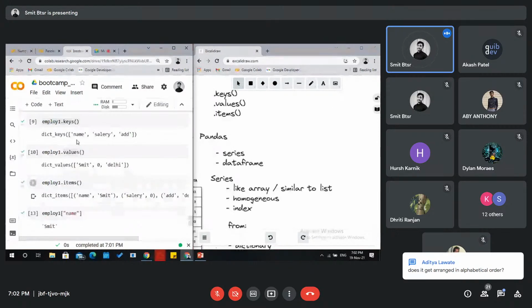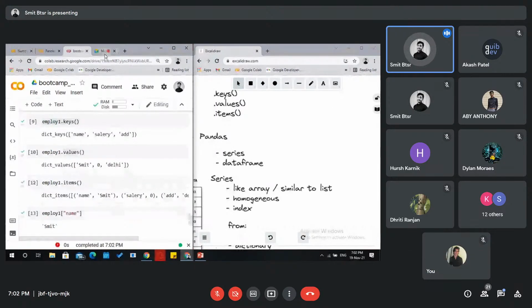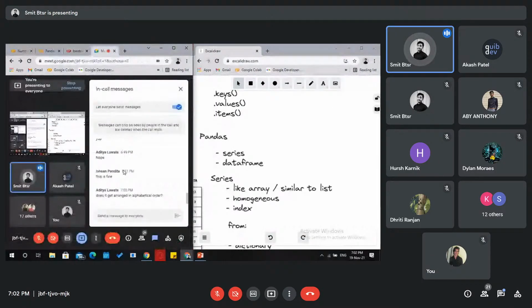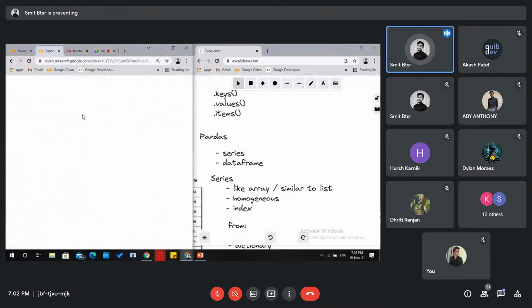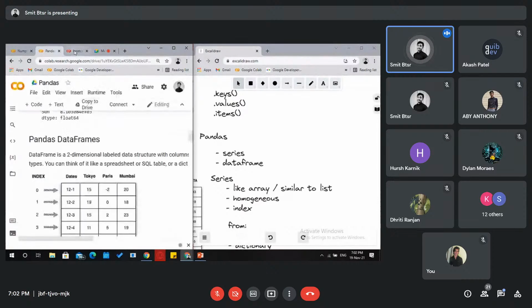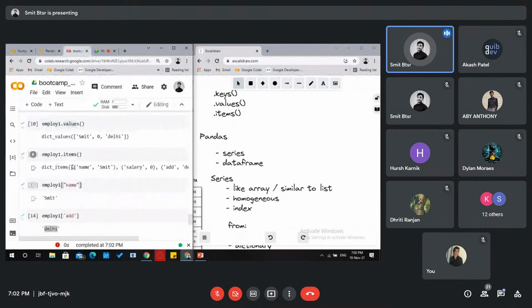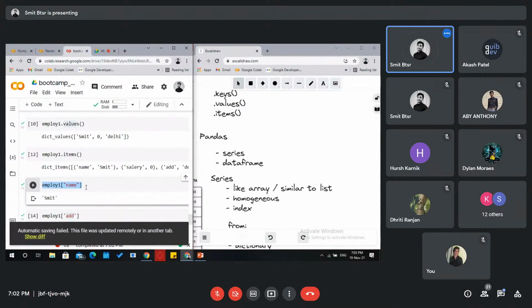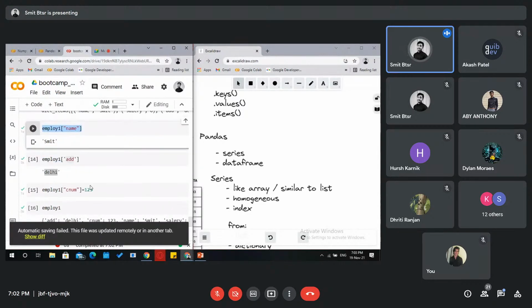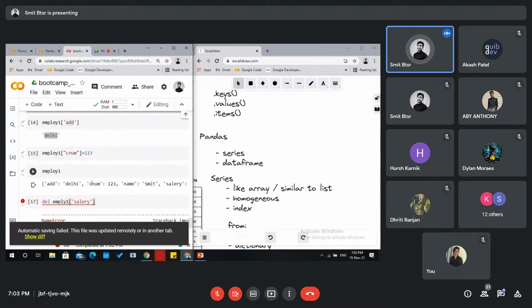There is a doubt: does it get arranged in alphabetical order? Yes, it gets automatically arranged for us. When we are searching, it actually searches in the background, right? It is for the betterment of the computer that in the background it searches and gives us the result. So it automatically arranges, but this is not the case all the time.